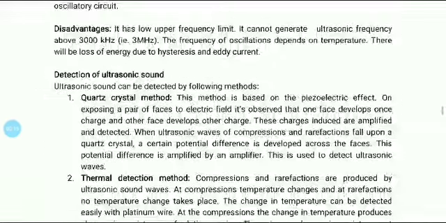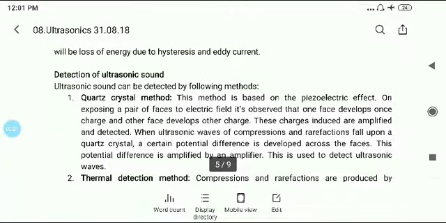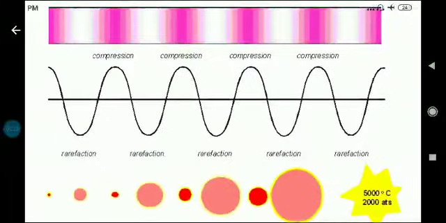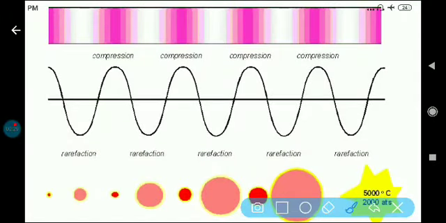Now ultrasonic sound gets propagated by compressions and rarefactions. I will show you a diagram. Here you can see this diagram. See, here you have compressions. Here you have compressions. Here you have compressions.